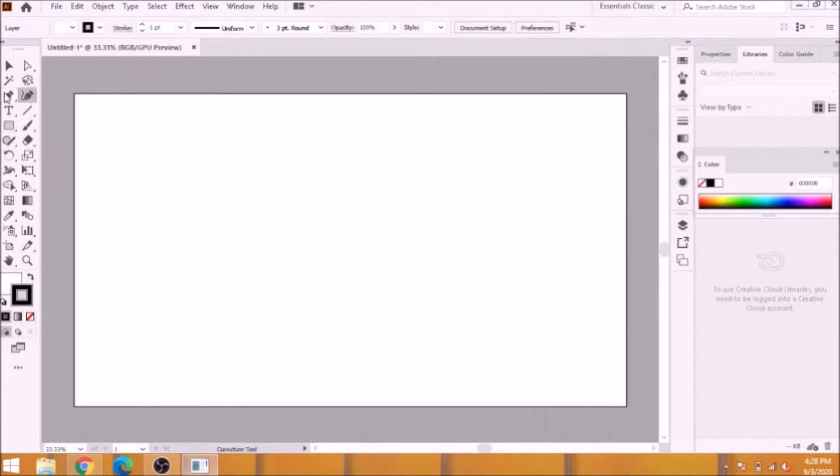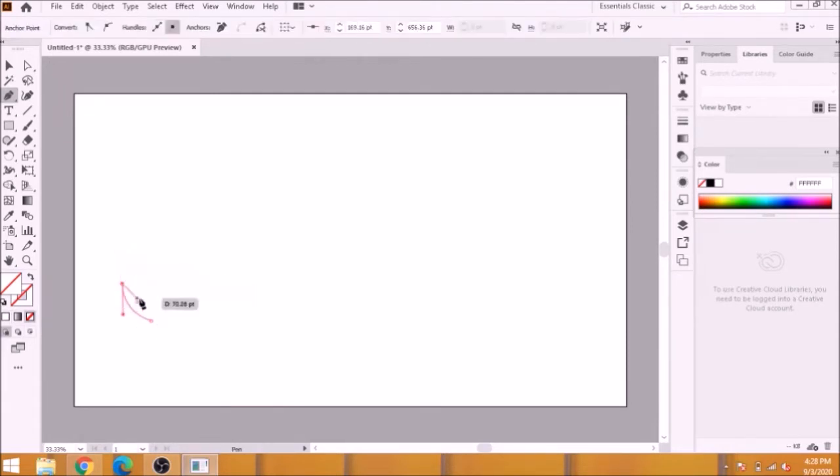Select the pen tool and make sure that you cancel the fill option and then start drawing. I'm doing this a little faster, but you can slow down the video and see how I draw this illustration. Don't worry about the irregular shape. Select the direct selection tool, click on the anchor and improve the illustration.